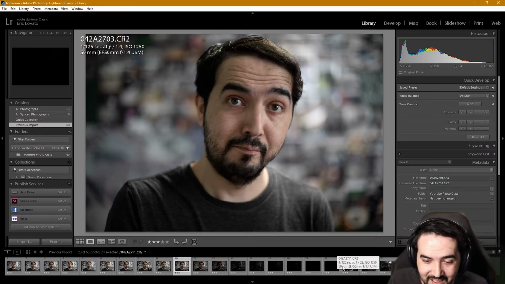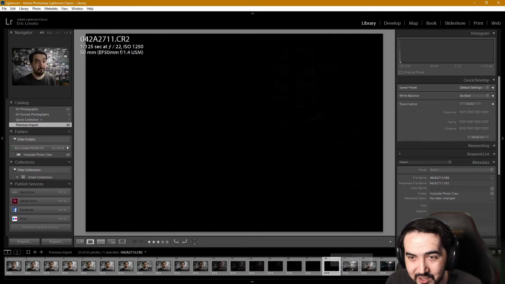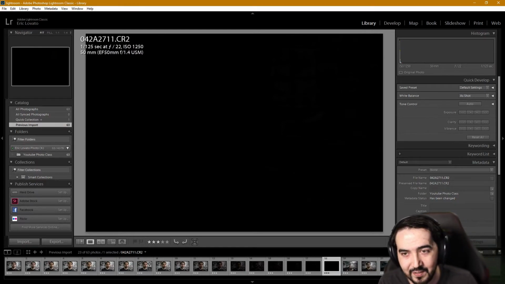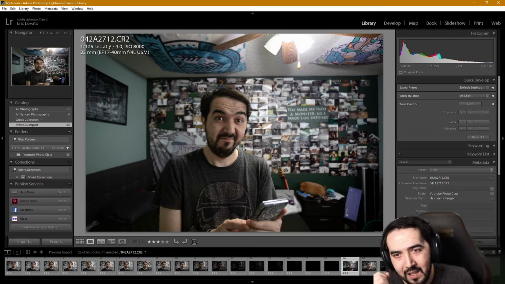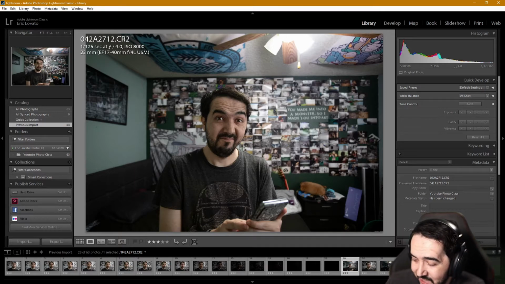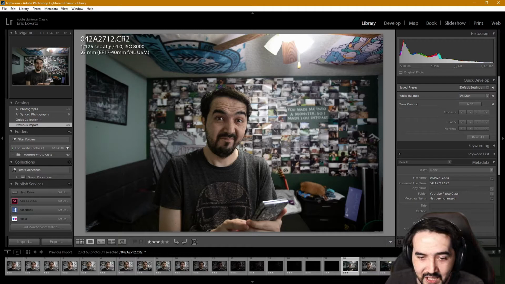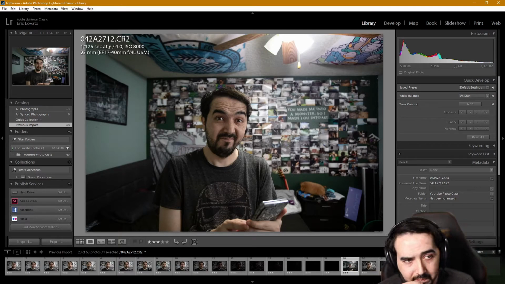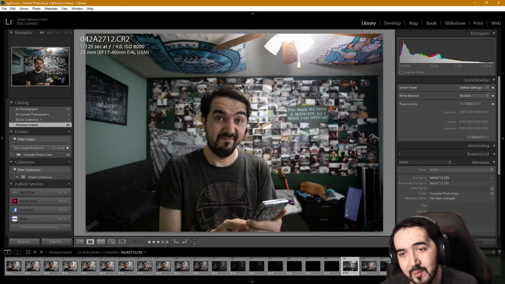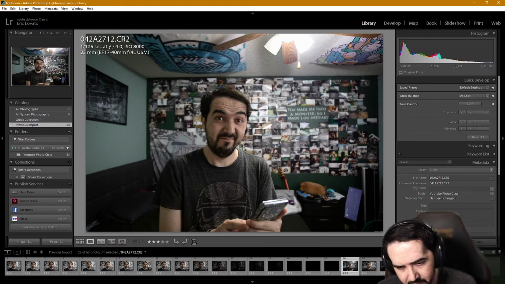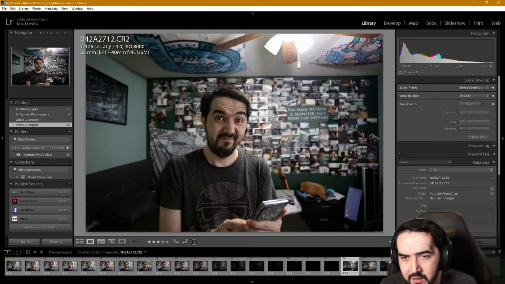So now what happens when we change lenses? So we've got our f/22 image here. Let's switch lenses and show you what a zoom lens does. Here is my 17 to 40 millimeter. I wasn't fully wide at this point, but I think we're in manual mode here.